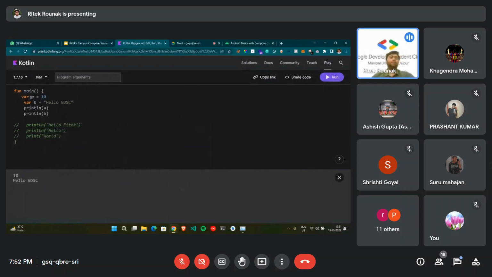So yeah, we have used the same keyword, var, for declaring both a and b. We haven't explicitly defined that a is an integer type or b is a string type. Here Kotlin uses a smart cast system, so it already knows what data type you are using by checking the values assigned to it. So it has assigned a as an integer and b as a string. It has printed the value 10, and hello GDSC for the value of b.